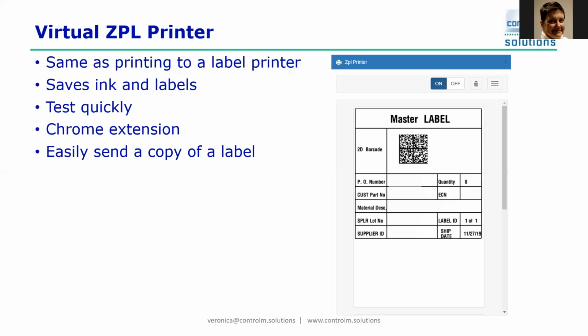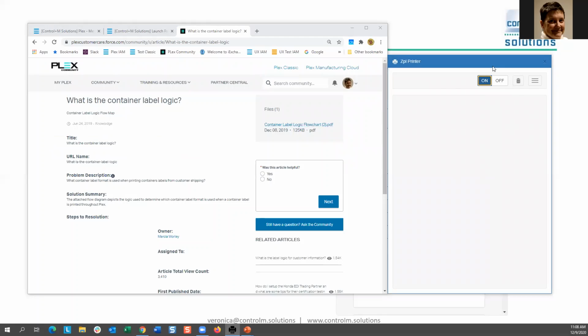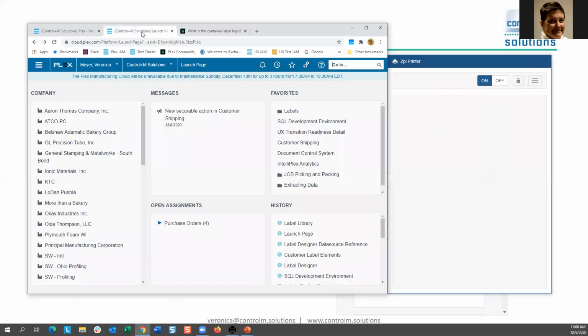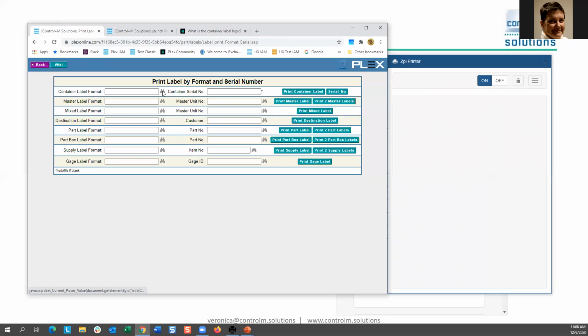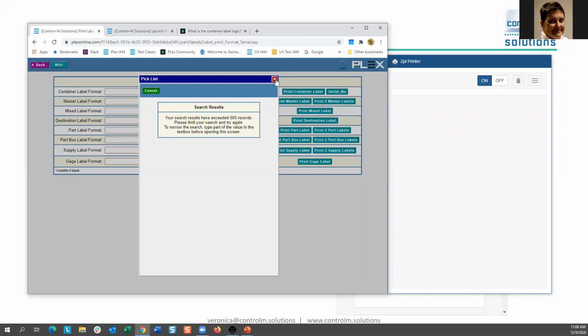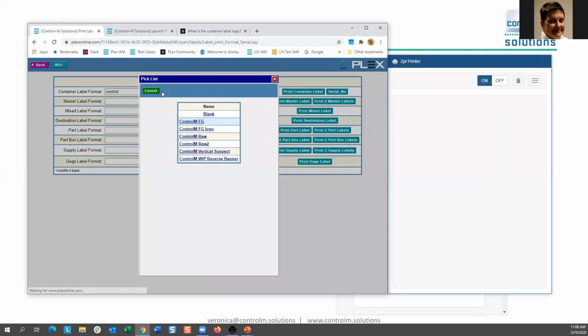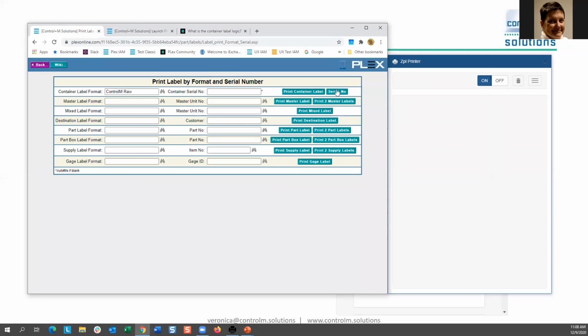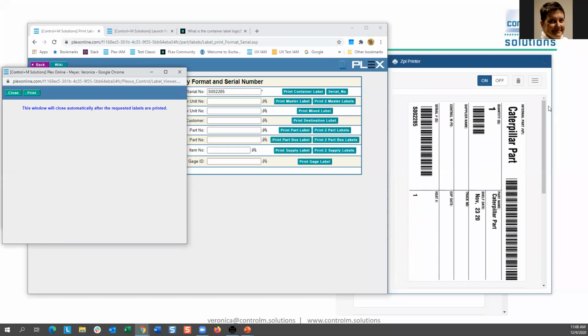Let me show you how this works. I'm going to pop out to Plex. So there's back to our screen, and that's what a ZPL printer looks like. If I go into a label library and I want to print a label, I don't want to print all of them because there's way too many. I'm going to pick a label, and I'm going to say print container label. And there's the label that I've selected to print.